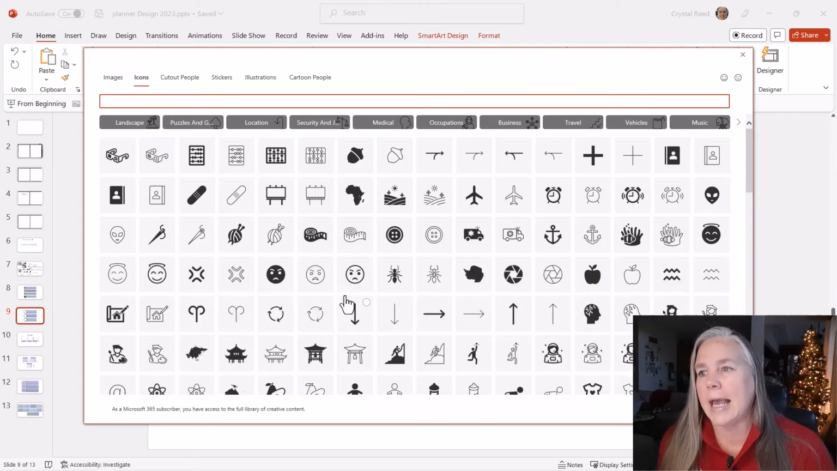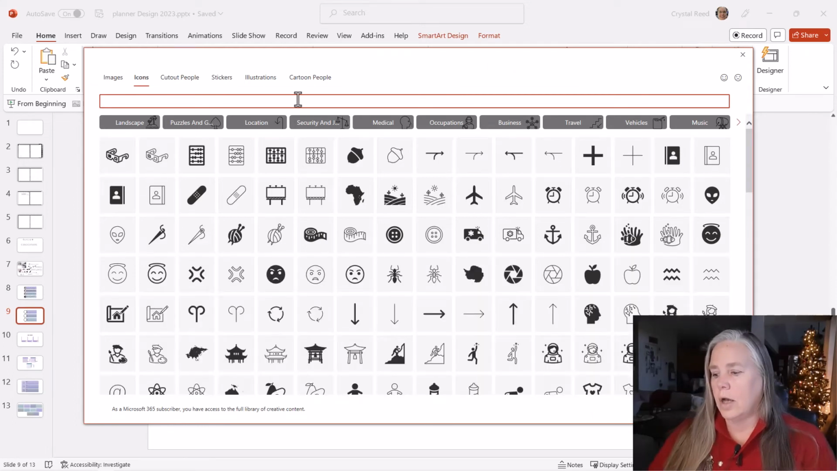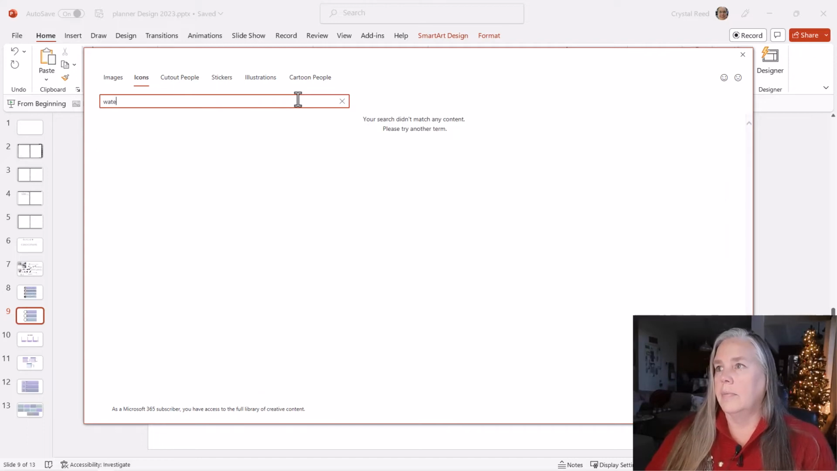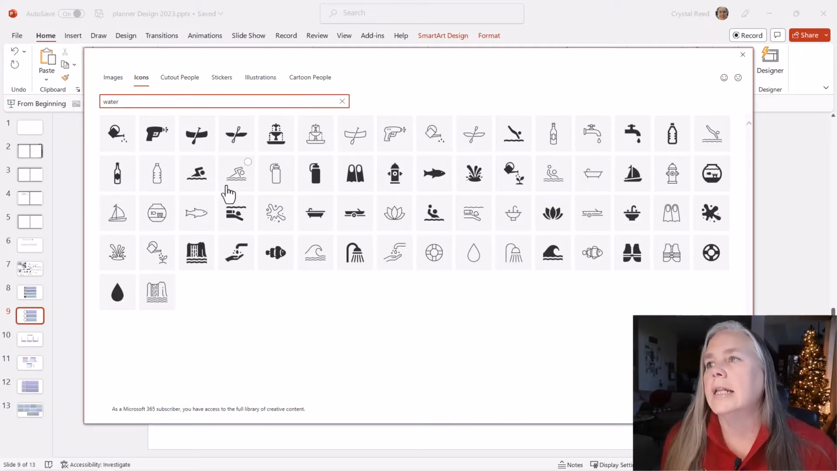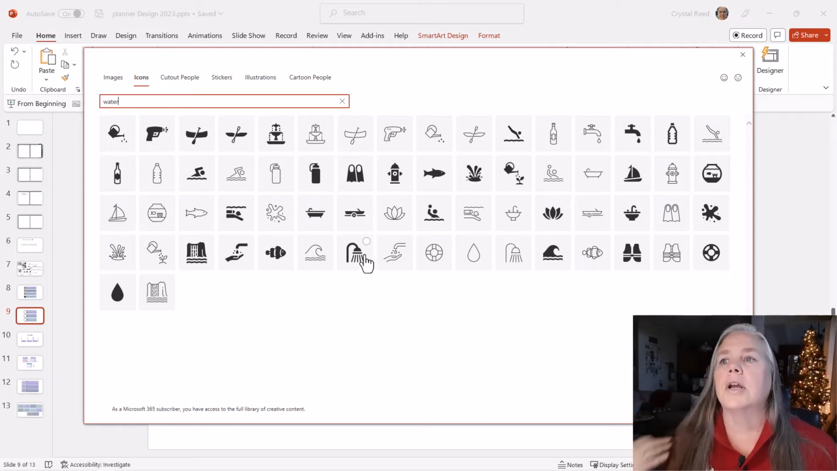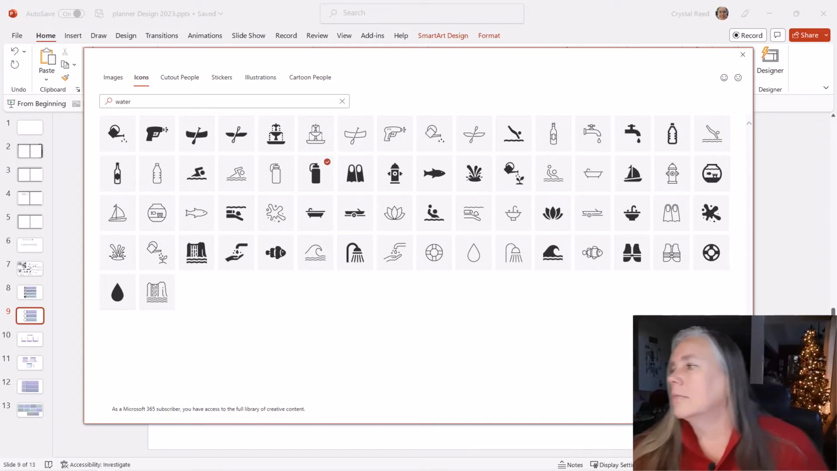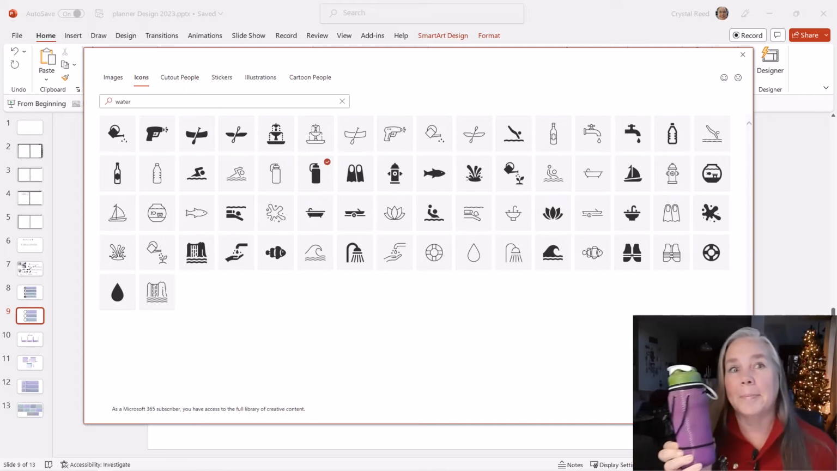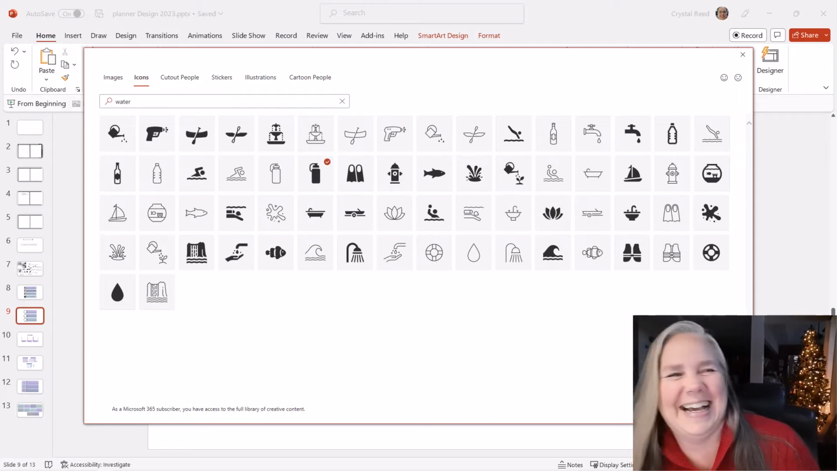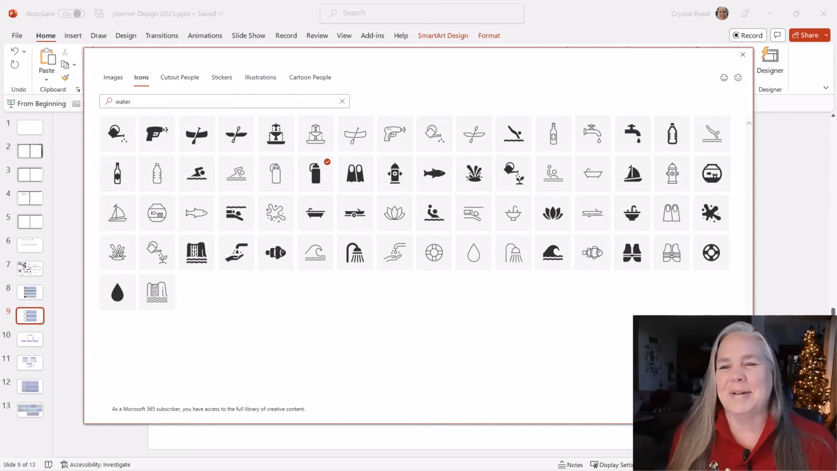Okay, and let's see, I want to do water. So I'm going to type in water, and it's going to show me all the waters that they have. And I think for hydration, because I drink out of a water bottle that looks very much like that, I'm going to use that water bottle.